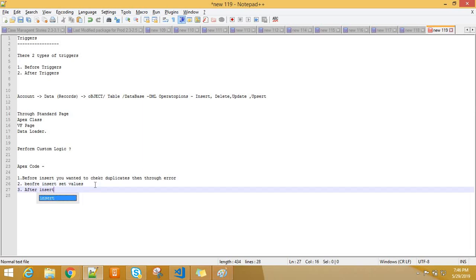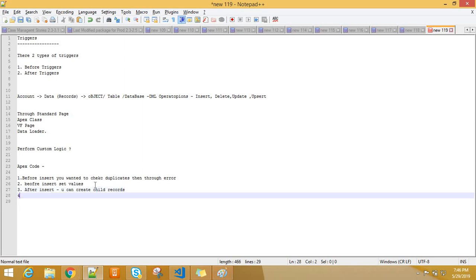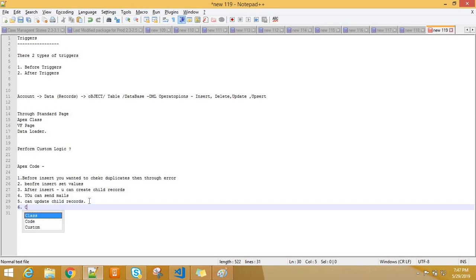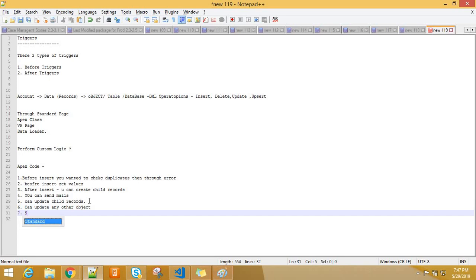If you use after insert, you can create child records, you can send mails, you can update child records, you can do some manipulations or calculations, and update any other object. These are the possible things you can do in the trigger, or you can share the records. So these are the things you can do with Apex or with a trigger.